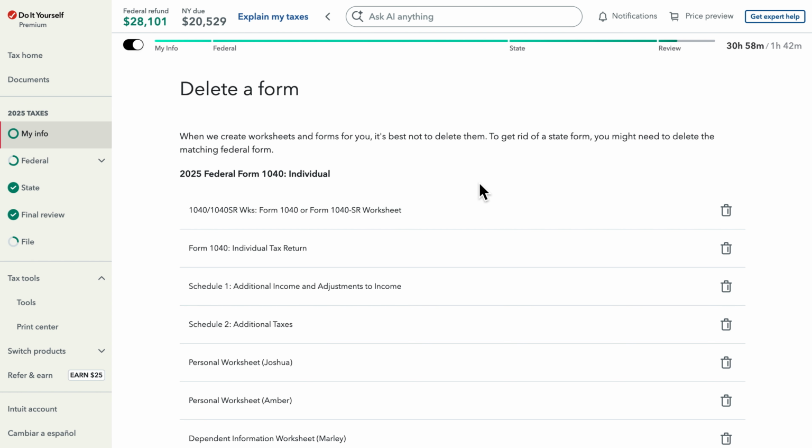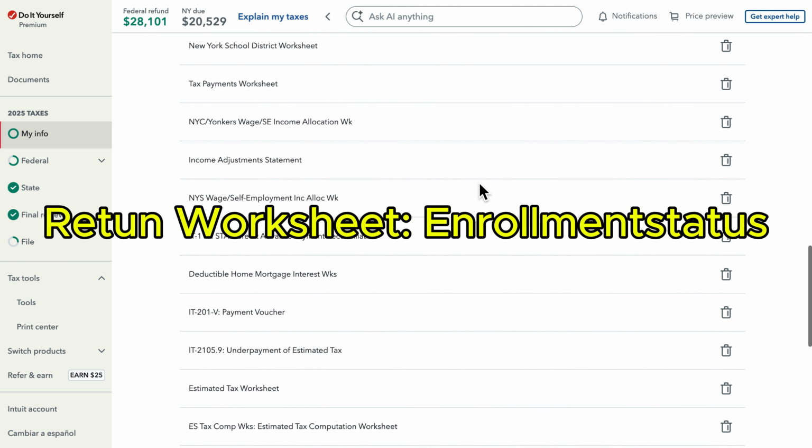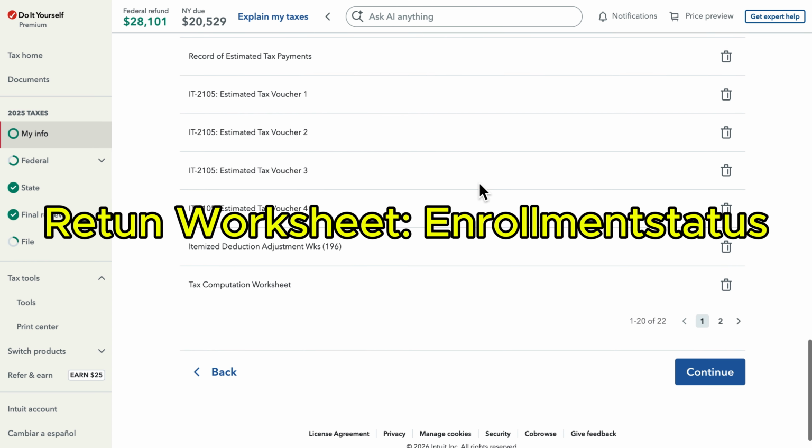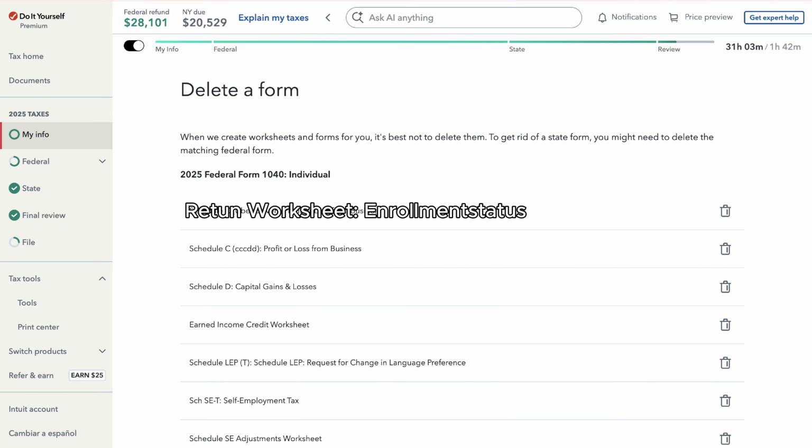And you may see all of the forms that you already filled in TurboTax, and here, search for the form named Return Worksheet, Enrollment Status. That's your keyword. Make sure to browse the page right here. Just check every page by clicking the number right here. And when you find the Return Worksheet, Enrollment Status form, click on the trash icon to delete that form.